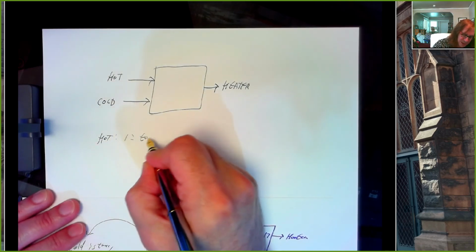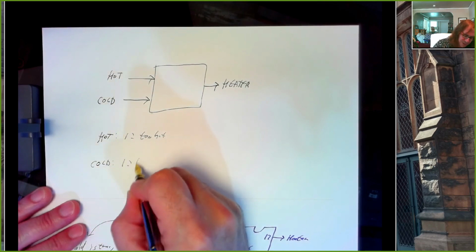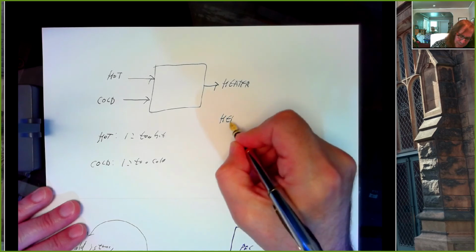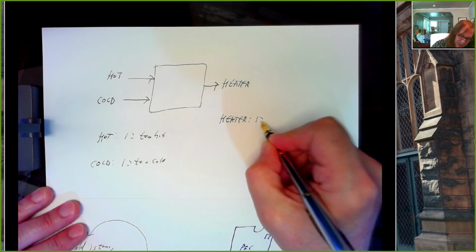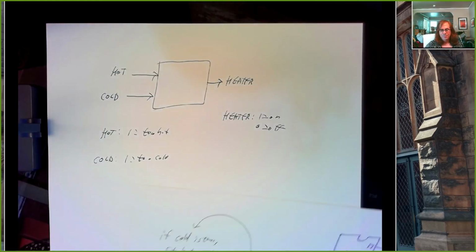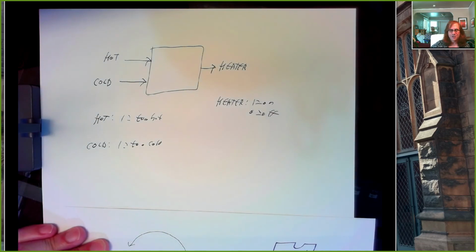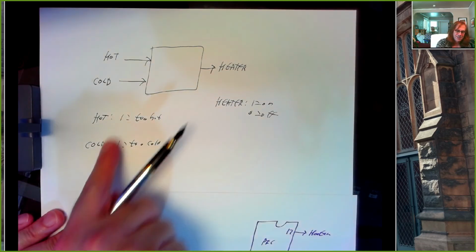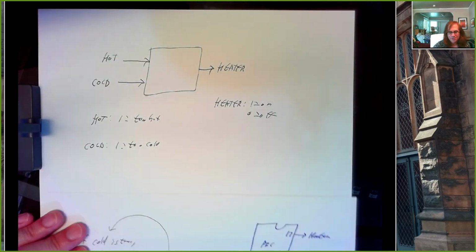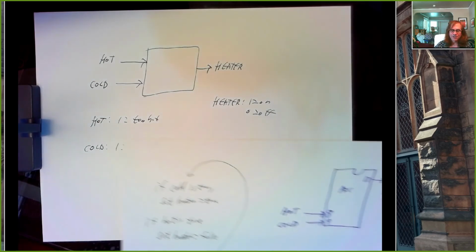Hot, 1 equals too hot. Cold, 1 equals too cold. Heater, 1 equals on, 0 equals off. But you might find a heater where you write a 0 to it to turn it on and a 1 to turn it off. Or you might find that these things are what we call active low, where a 0 means it's too hot, a 0 means it's too cold. So we need to make sure we know what the meaning of these inputs and outputs are.